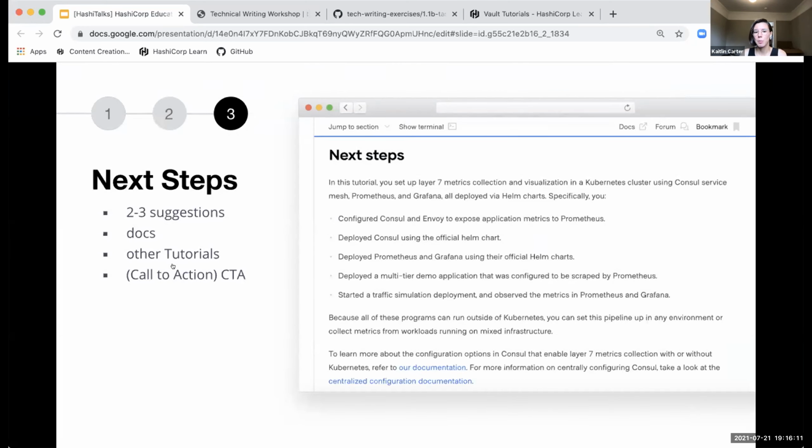And then the next steps will depend on the length of the tutorial. This was a really long tutorial, so the summary is long, and that's all right. And then again, you can see there's some further discussion here.